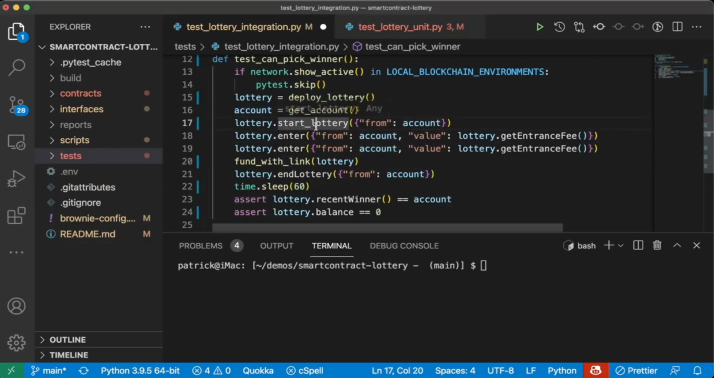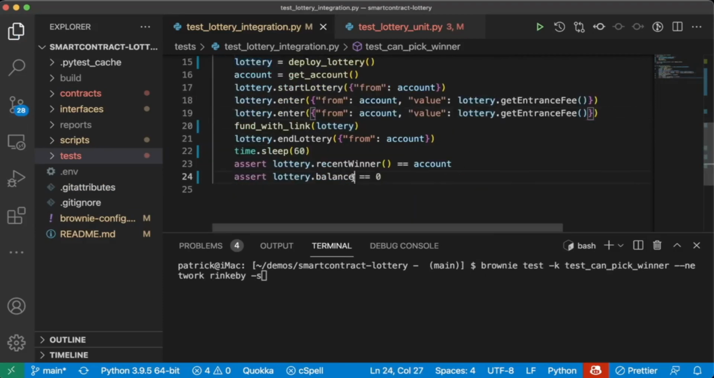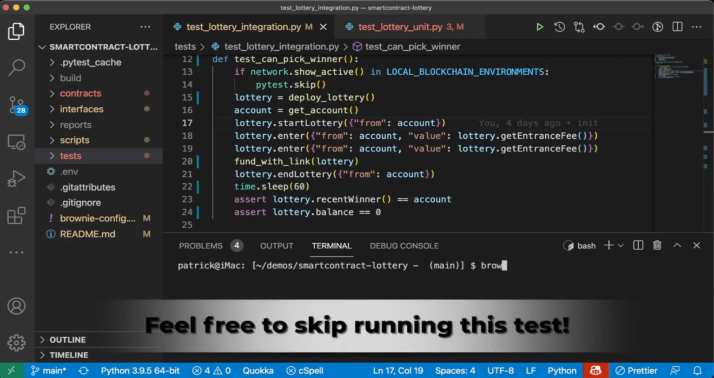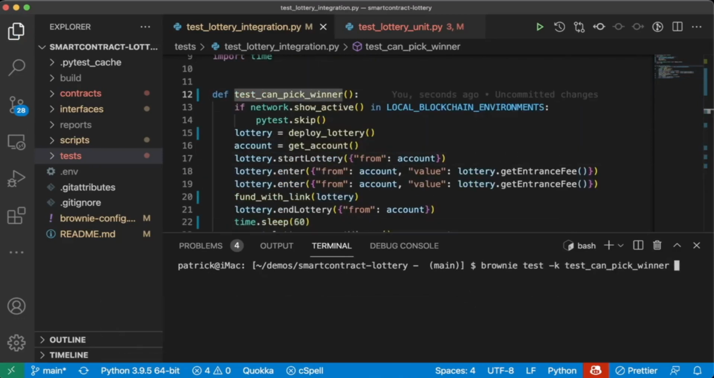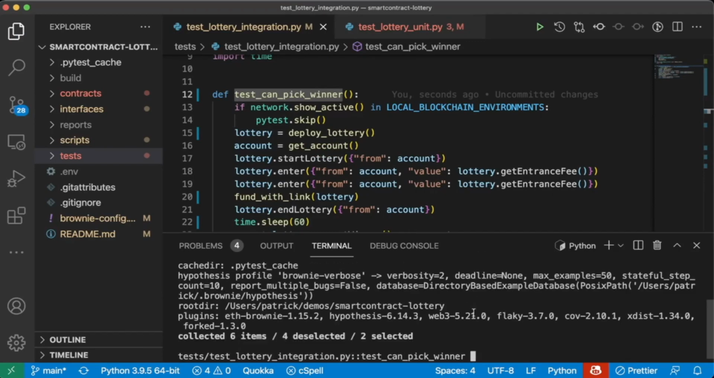Oops, and before we run this, let's set this to start_lottery, because that's the actual function here. And we'll also need to call lottery.balance with parentheses here. Sorry about that. And now we can run brownie test -k test_can_pick_winner --network rinkeby. We'll also add this -s flag, which will print out whatever Brownie is going to be printing out. It'll make everything a little bit more verbose here.